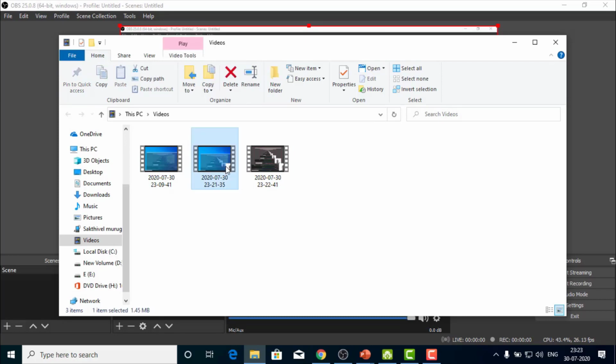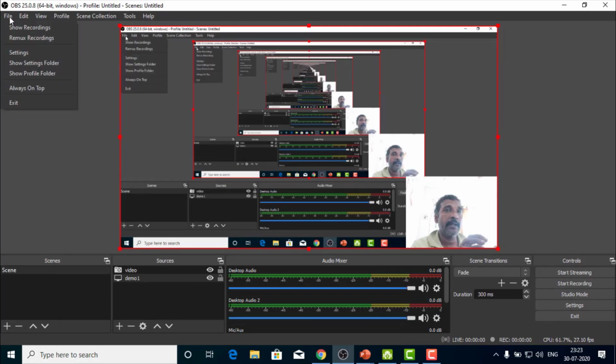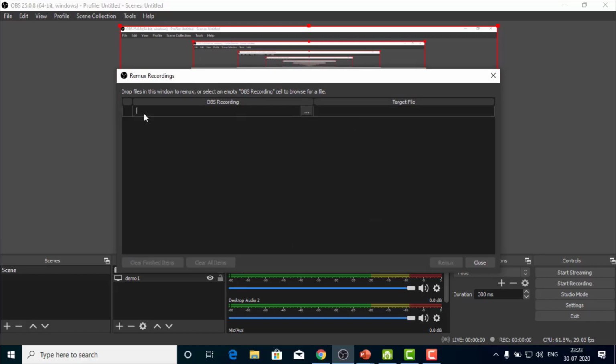The second one is our final output. Here you have to check whether it is in MP4. Otherwise we have another option. Suppose it is not in MP4, then you have to go to File. In File there is another option, Remix Recording. Here you have to choose where our video has been stored. You have to select the portion.